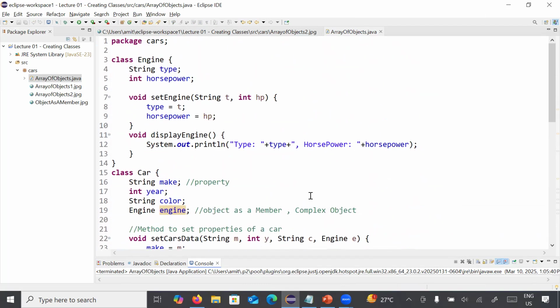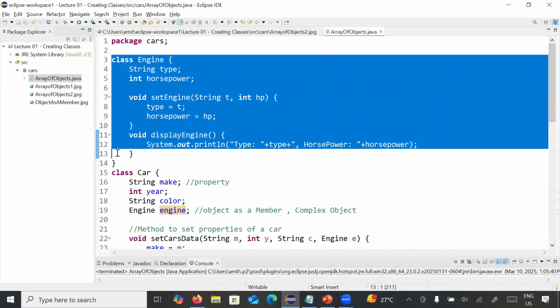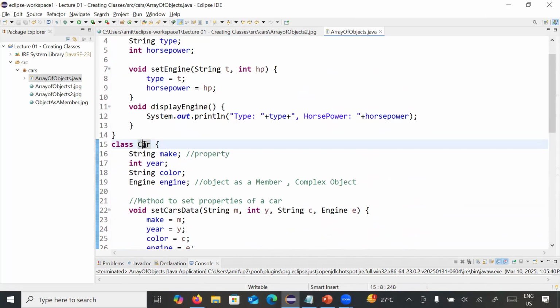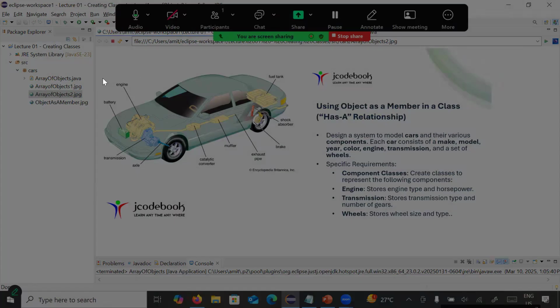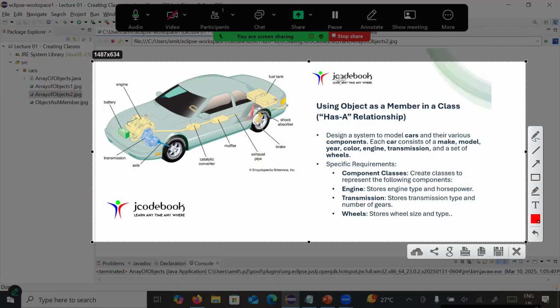I'm just extending it. In this, we used an engine as a single complex object inside the class car. But in this video, we would like to design a system, a car system, that contains multiple components. Right now, we have engine, we have transmission, and we have wheels.